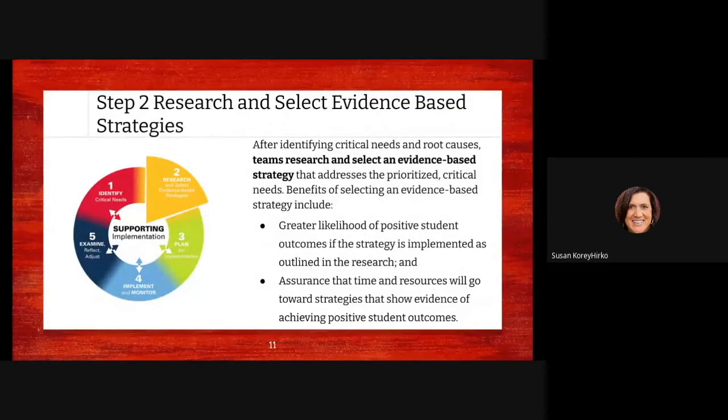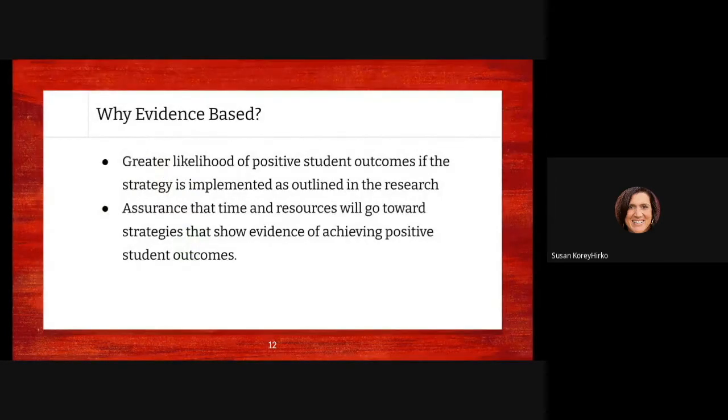After identifying critical needs and root causes, teams research and select an evidence-based strategy that addresses the prioritized critical needs. So why evidence-based? Because the strategy has been proven to be effective. It exercises fiscal responsibility as well as effective use of the time and effort of those involved.